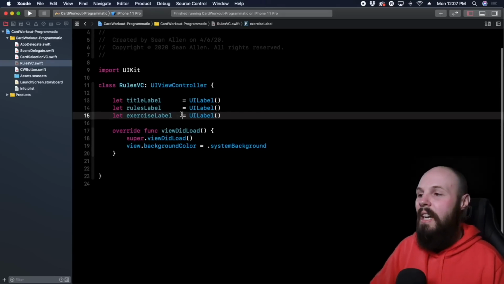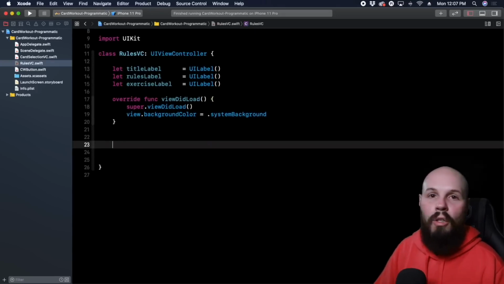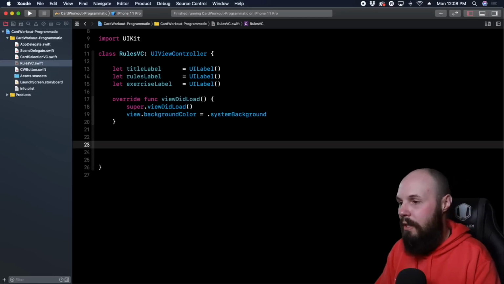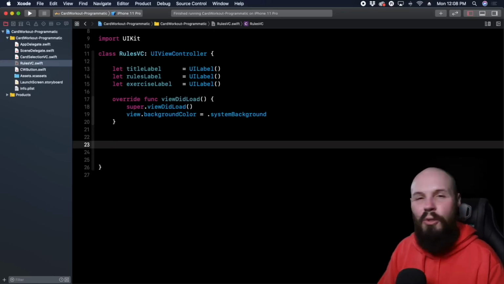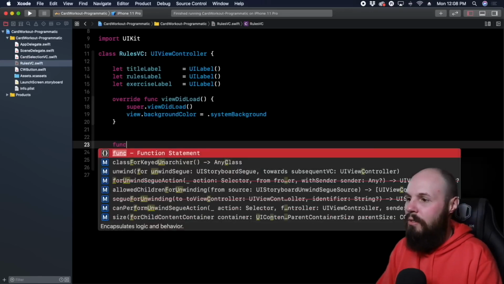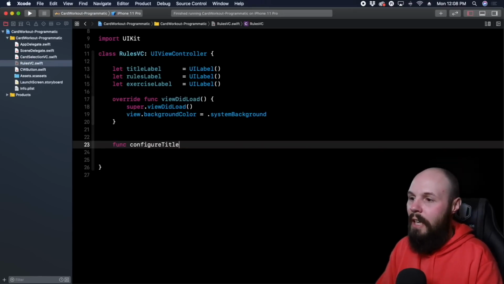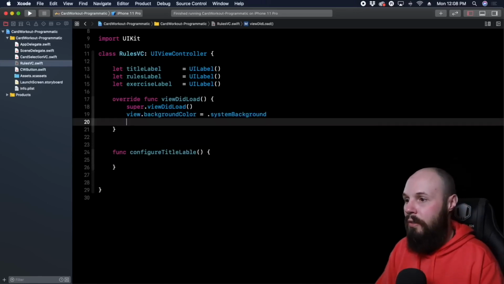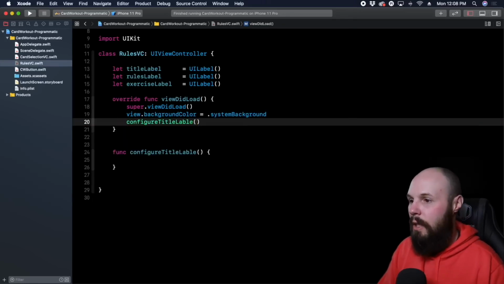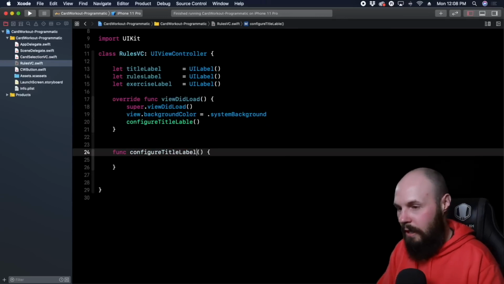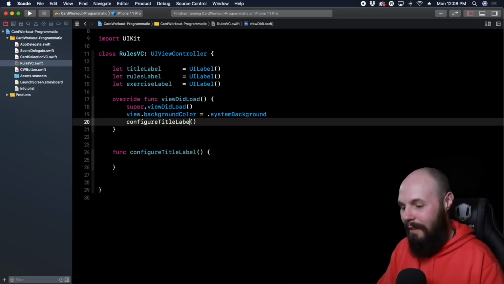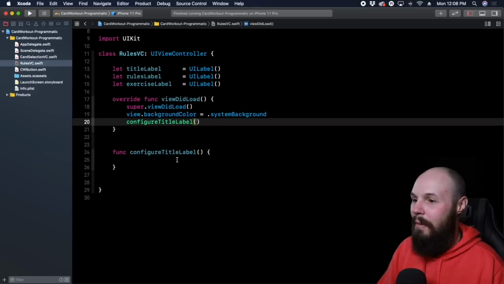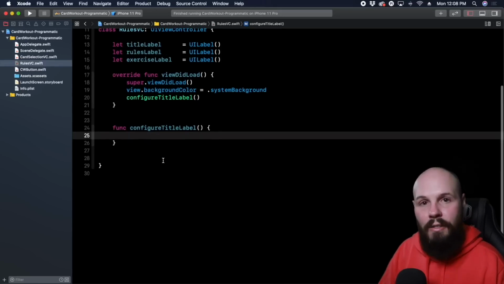So like I said, this is kind of preference. I'm not going to create that overall configure UI method. We're just going to configure them individually just to show you multiple different ways to do it. Use whatever you like best. So let's do func configure title label. And now let's call this here in view did load before I forget. Configure title label. Wow, I keep misspelling label. There we go. And then now we do our configuration for the title label.